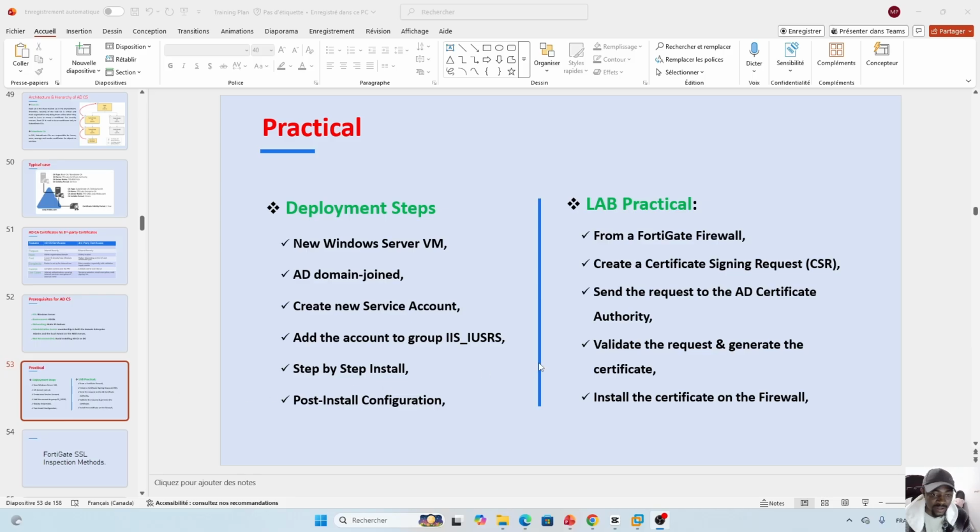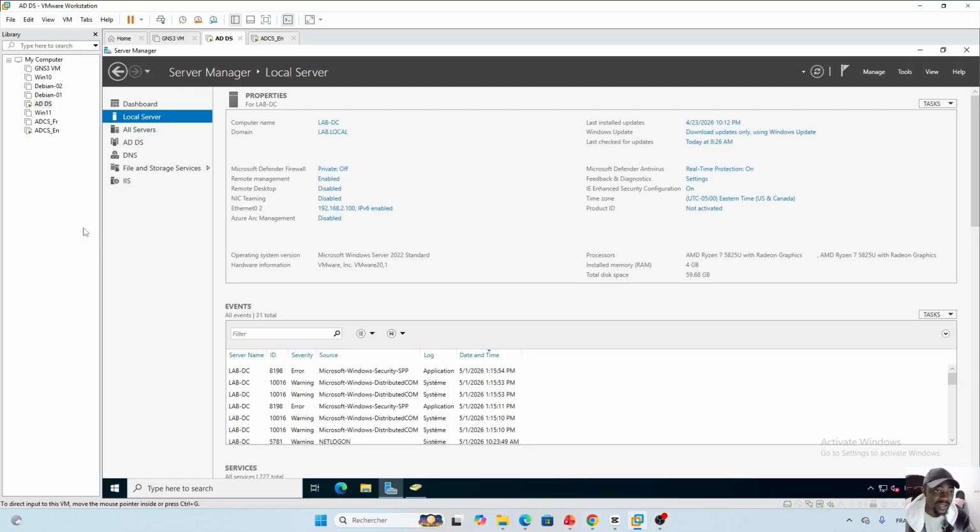So let's jump directly into my lab environment. Here on my lab environment, I have my VMware Workstation. I have my Active Directory domain controller here. This is the VM ADCS. On this VM, I've installed ADCS and DNS services so that I can host the domain. So this is the domain name and this is the workstation name. And here is the static IP of the domain.